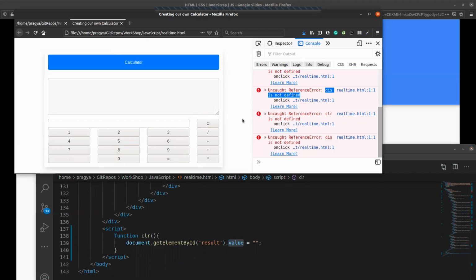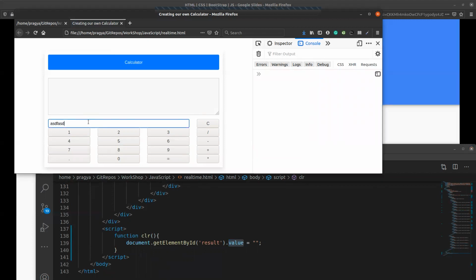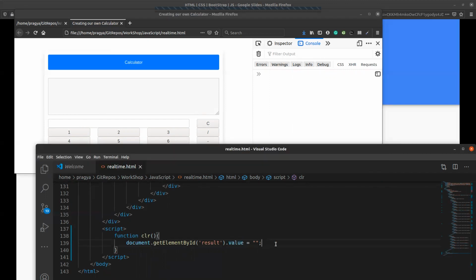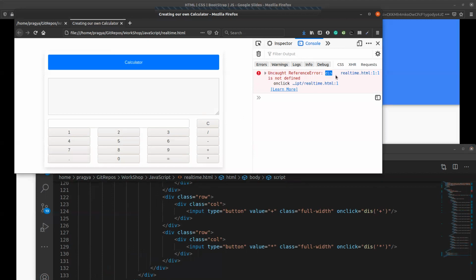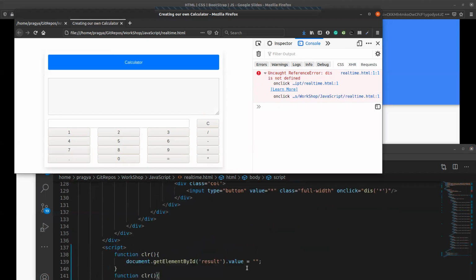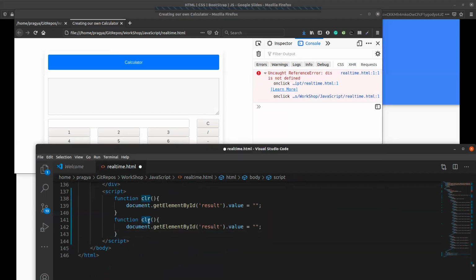So let's see if this works. Let's write something. And when I press C, this input is now cleared. So great, the clear function seems to be working. Next, let's work on the dis function, which was called whenever we press these buttons. You can see this is not defined, so let's first define this function.